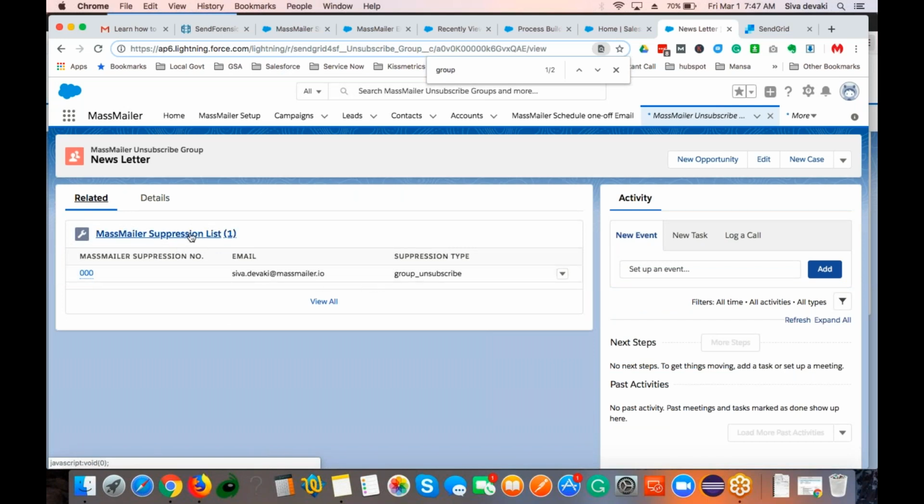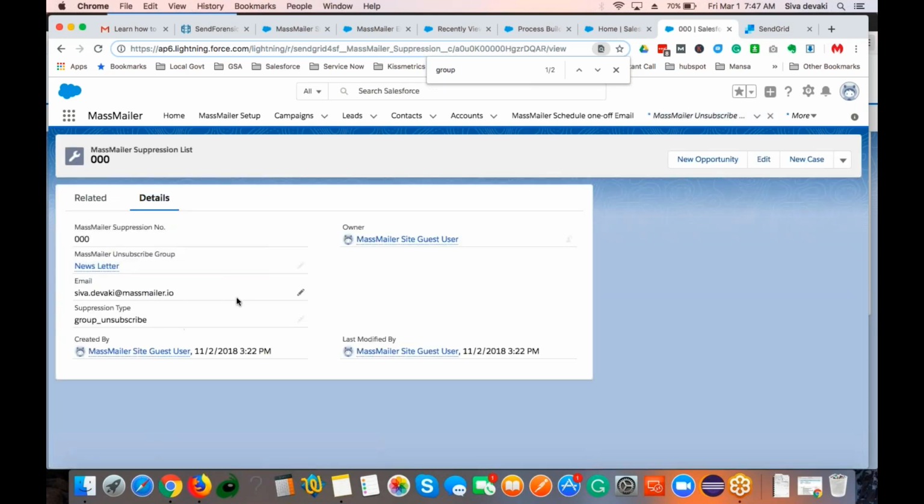Okay, there is one. Yeah. So this particular email address is unsubscribed from this particular group, and we store that right here because we can't have it like this on the contact or lead field, because it's the data that we capture for every subscription group. So we have a custom object in which we store them.